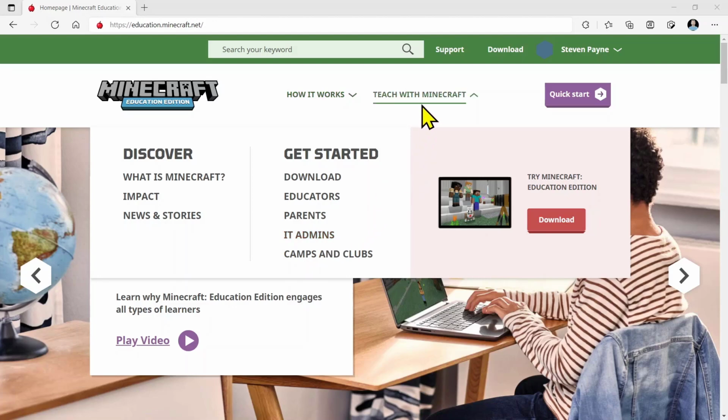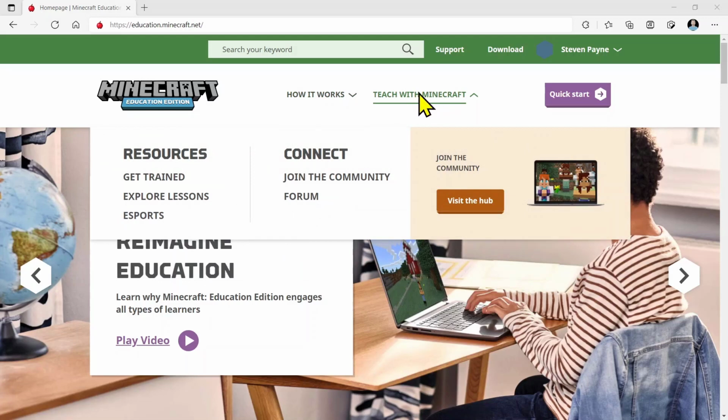We're focused today on teaching. So let's have a look at this Teach with Minecraft section here. And on the left-hand side, you can get trained. There's all sorts of detailed training on lots of different aspects of Minecraft. And you can dive straight in and explore the lessons. So that's what I'm going to have a look at today. The different ways that you can find great lessons to support your maths teaching. So let's go into explore lessons.